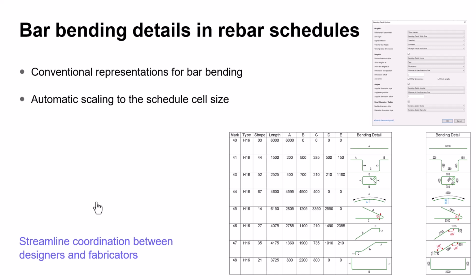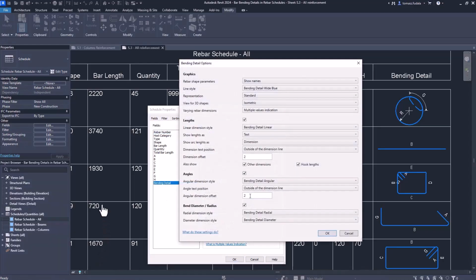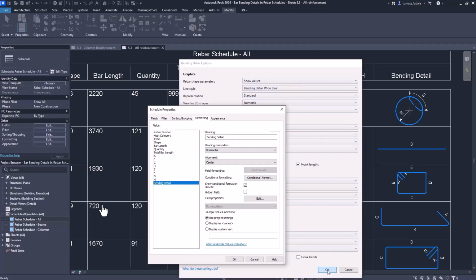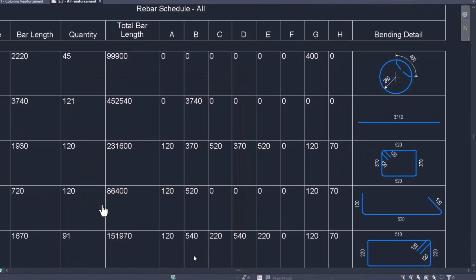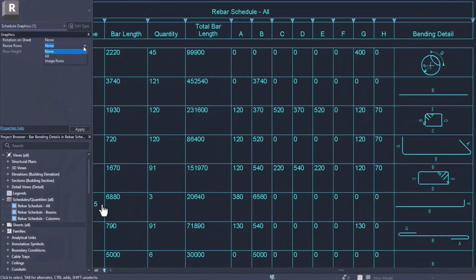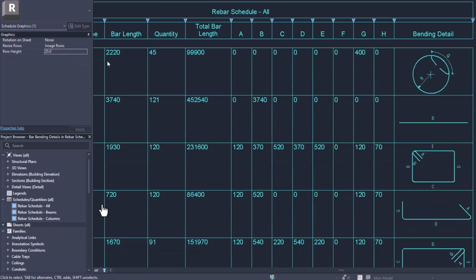Rebar schedules also include bending details directly inside the table. These small graphical representations show the exact shape of each bar and its dimensions, making it easy for fabrication and to understand the requirements at a glance. The details are scaled automatically to fit the schedule cells, keeping the documentation clear and standardized.